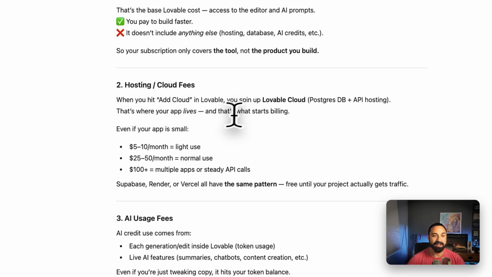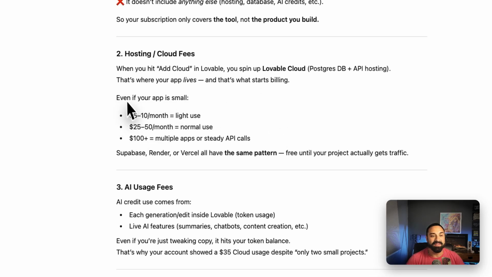When you hit add cloud in Lovable, which is what I did because I thought, let me give this a shot, you spin up Lovable Cloud, which is a Postgres DB and API hosting. That's where your app lives. That's what starts the billing. Even if your app is small, it's $5 to $10 a month for light use, $25 to $50 a month for normal use, and $100 plus a month for multiple apps and steady API calls. Meaning if you build something on Lovable or Bolt or wherever and you push it live, your monthly subscription doesn't cover that. You still have these additional hosting and database fees that have to get paid.